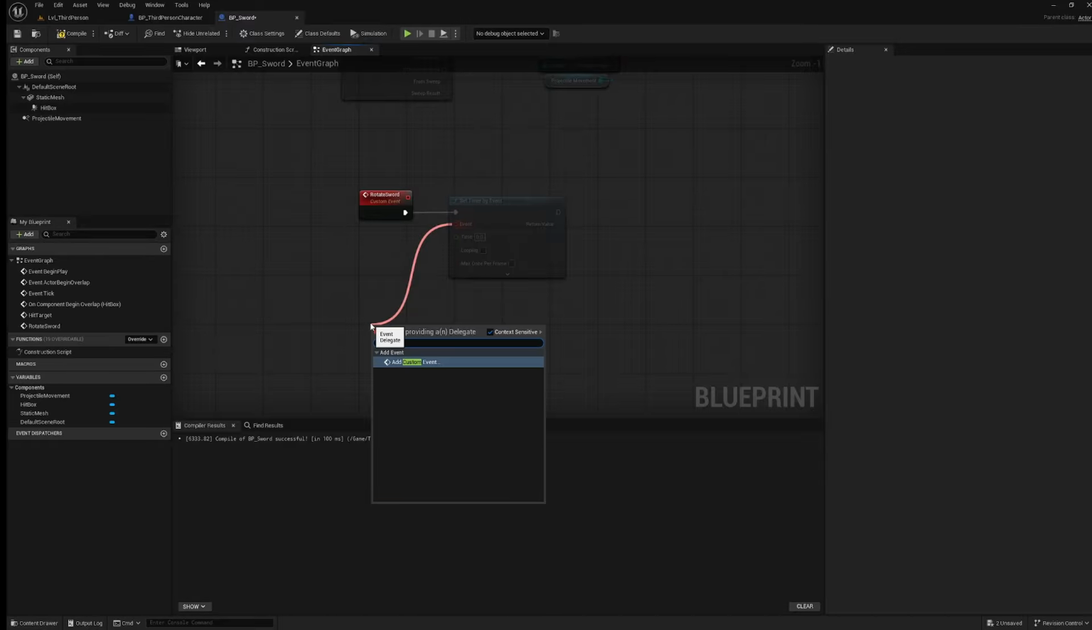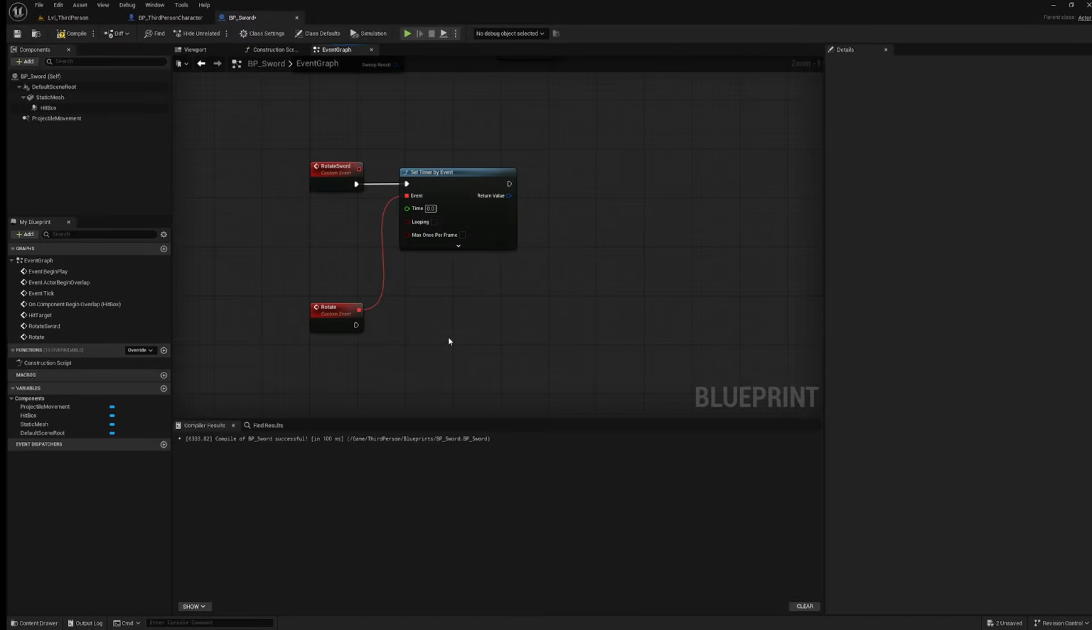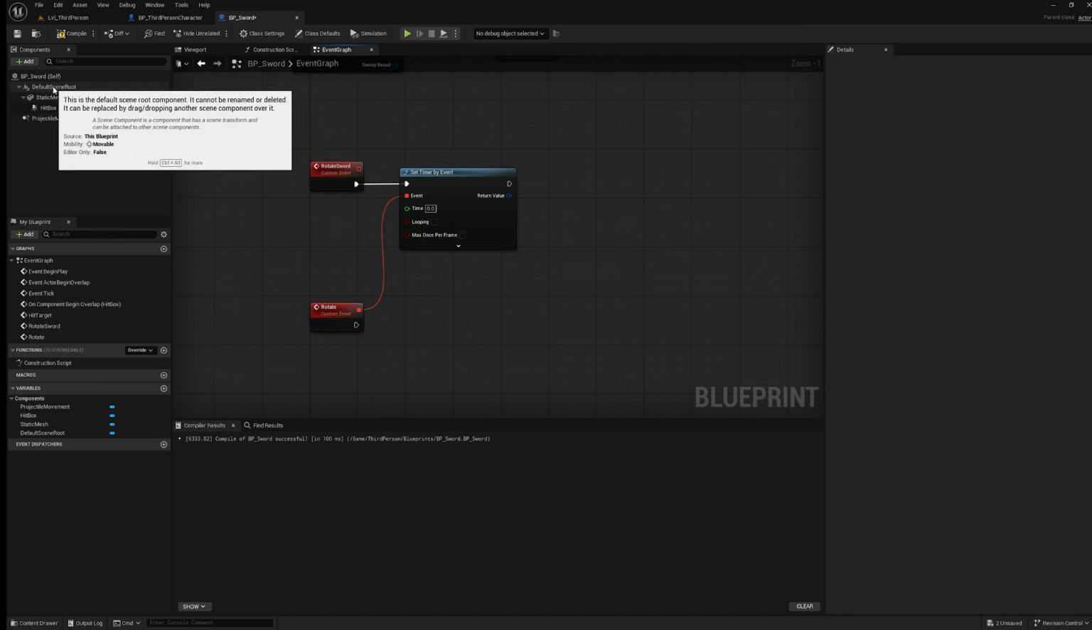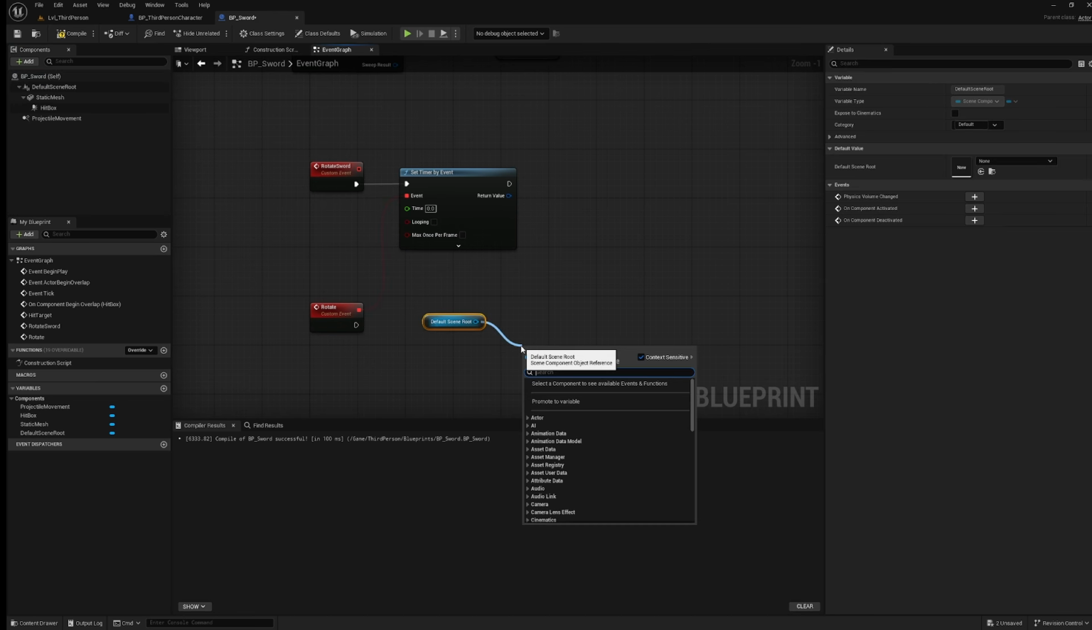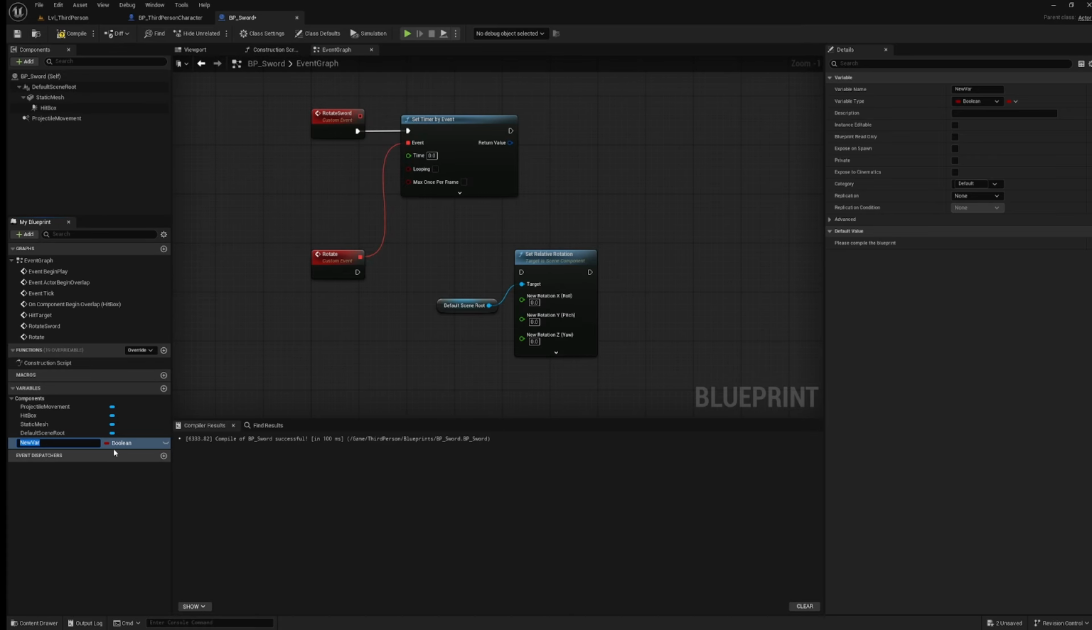And a new custom event off that timer. We'll just call it rotate. We want to take our default scene root, and then we want to set relative rotation. Split the structured pin, and then we're going to set a new float variable, and we can just call it number rotation degrees. It doesn't really matter. All that it's going to be is whatever this variable is.